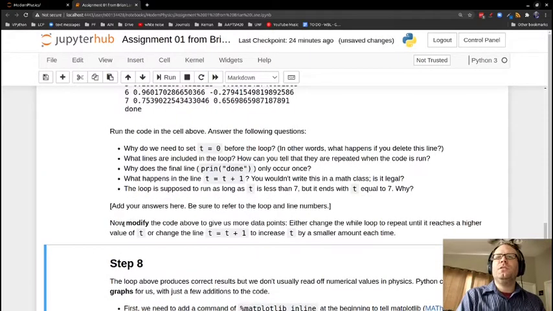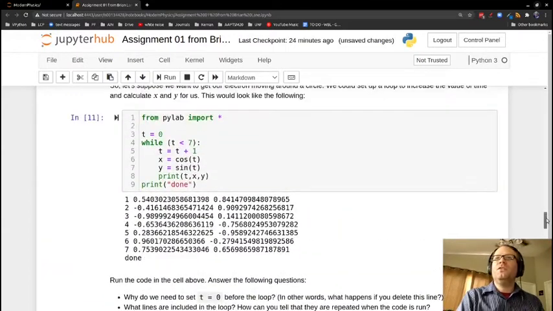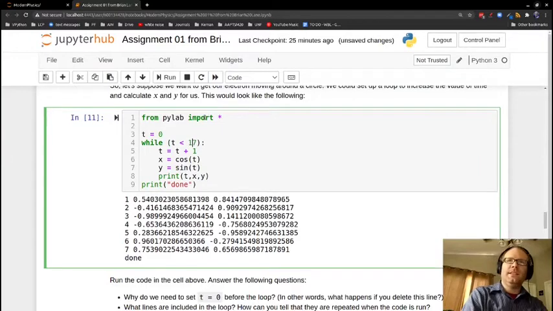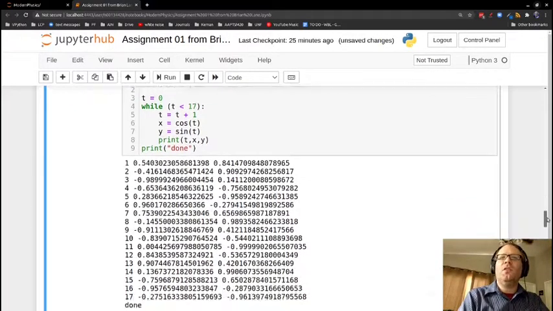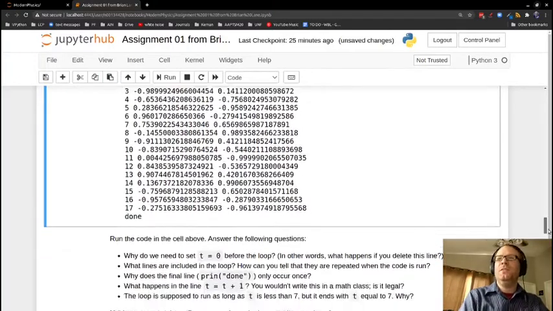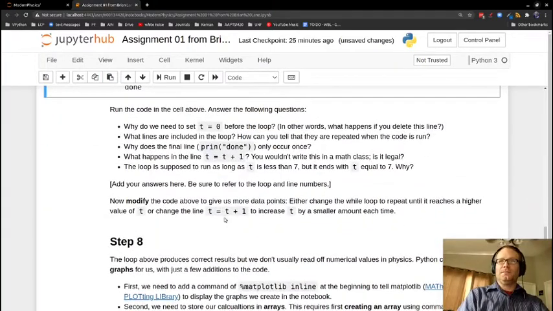Then I'm going to ask you to modify the code to give us more data points. I'm asking you to either make the while loop repeat longer. So that means you change this 7 to a higher number, right? If I change that to a 17, it's going to give me a lot more numbers. It's going to go from 1 until 17. Pretty cool. Or I can make it increase t by a smaller amount each time.